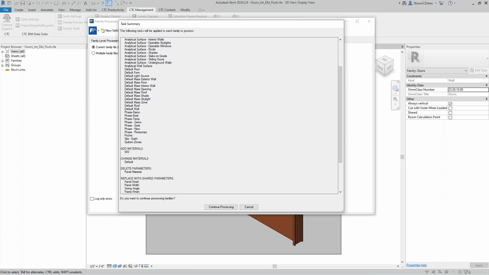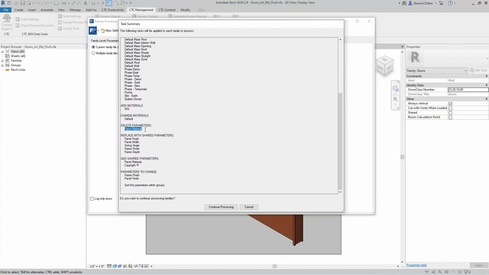It's going to delete all these materials here. It's going to add a material called wood. It's going to change the default and make it that green minty color. It's deleting the parameters panel material so that it can turn around and add it again later and set its value back. It's also going to be replacing panel finish and panel width and so on with our shared parameters out of our shared parameter file. It's adding also copyright and setting its value with a formula. It's changing frame finish and panel finish to automatically be instance, and then it's going to sort alphabetically all of the parameters within our current groups.